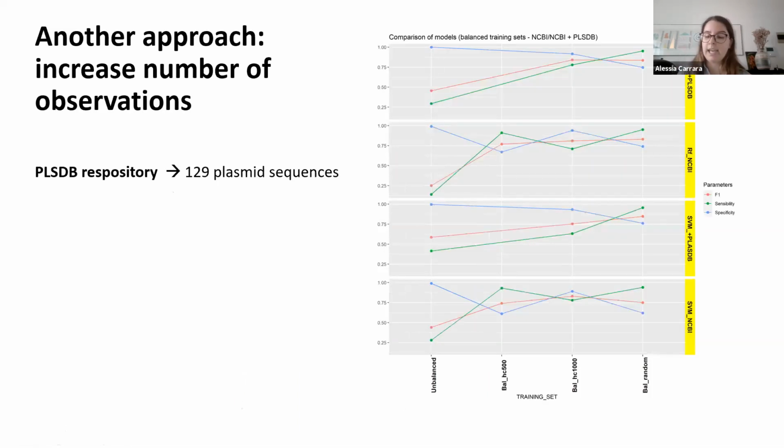After this, again in an attempt to still increase the performances, we also increased the number of observations. In our case, the bottleneck was represented by the number of plasmid observations. So we needed to retrieve other plasmid sequences. To do this, we used the PLSDB repository, from which we downloaded 129 plasmid sequences that we again put together with all the other previous observations. And again, we recomputed the training and the test sets, both unbalanced and balanced ones, and we evaluated the algorithms on them.